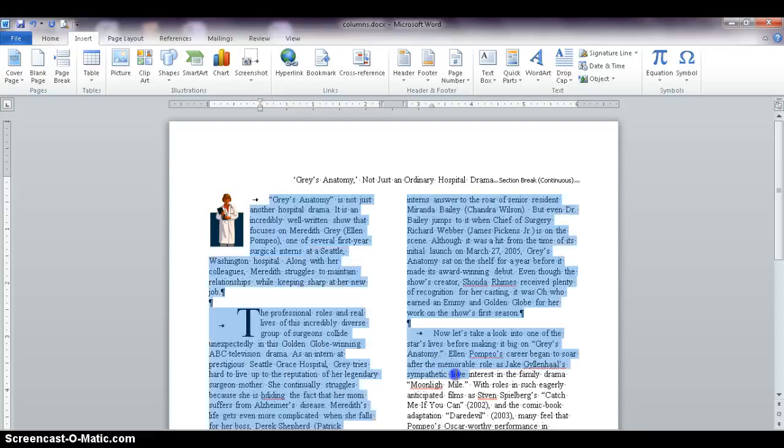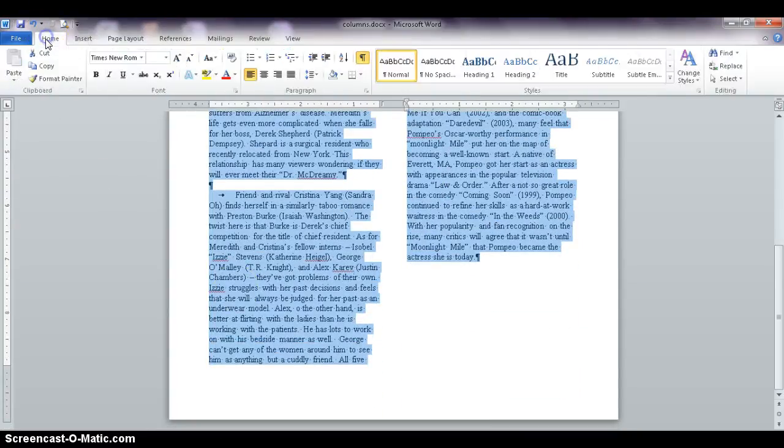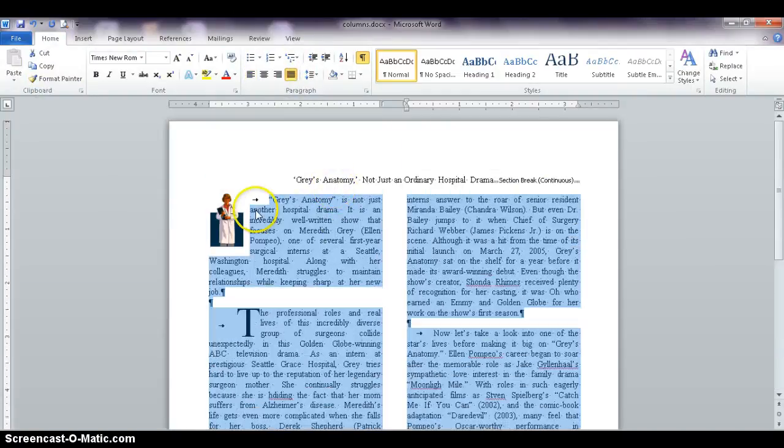Now what we're going to do is highlight all of the text on the page, and I asked you to justify align this text. What that does is it just makes it look sharper. All of the lines end at the same place, so you don't get that staggered look.